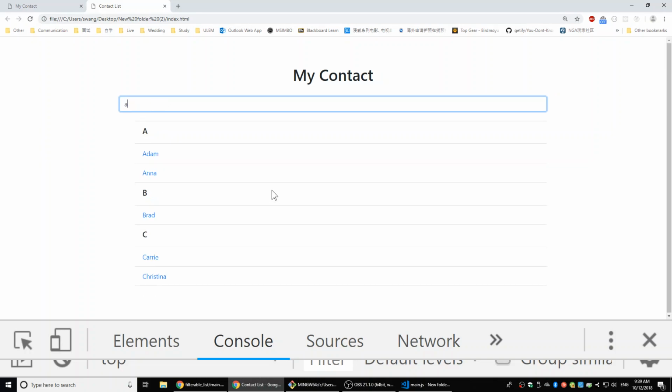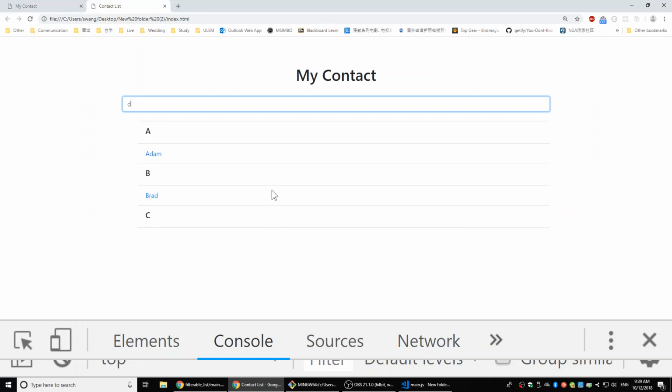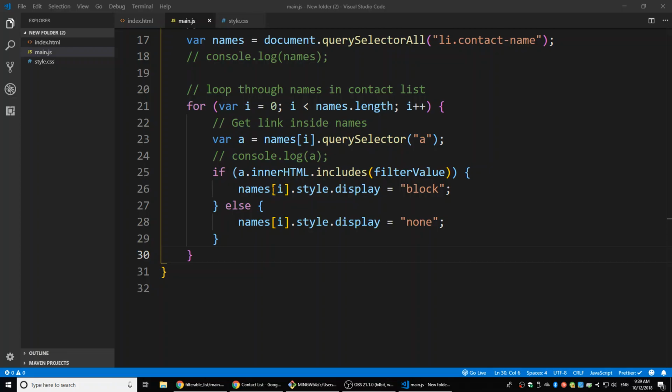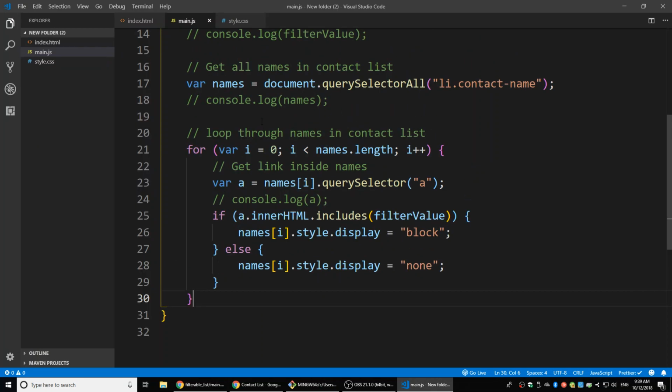Right, so that actually works. And how do we make it ignore the case, lowercase or uppercase? You can do that in JavaScript. Right now it's checking whether it's a lowercase a or uppercase A. So we can change that. When we compare it, we check A inner HTML. Does it include the filter's value?